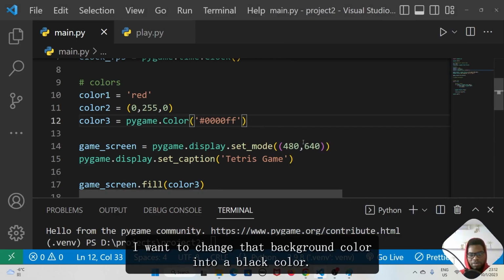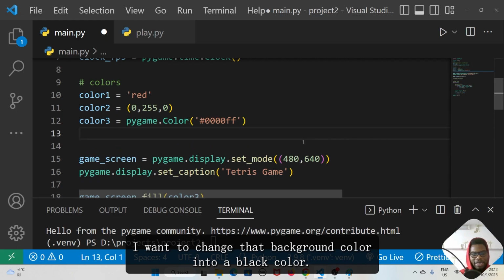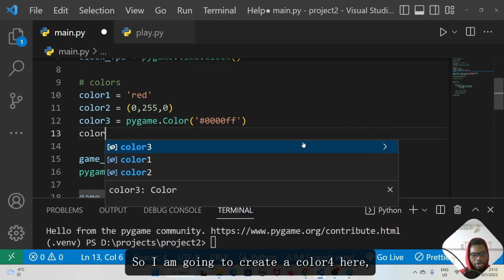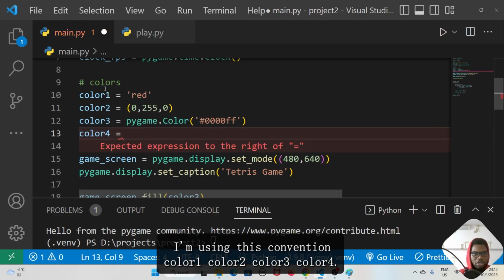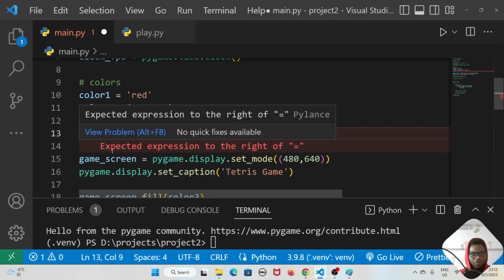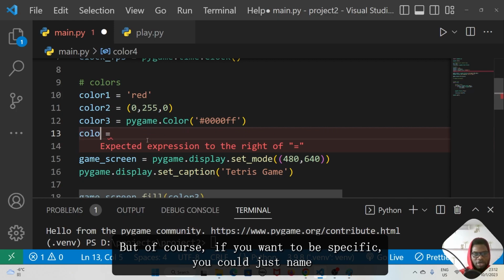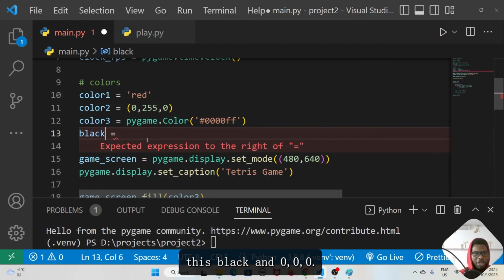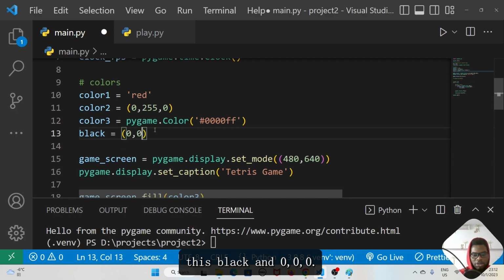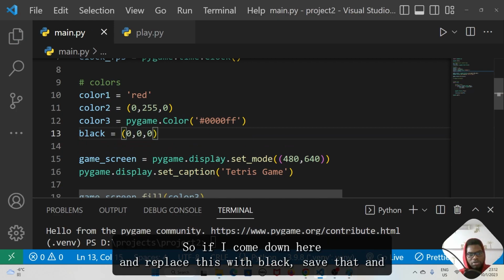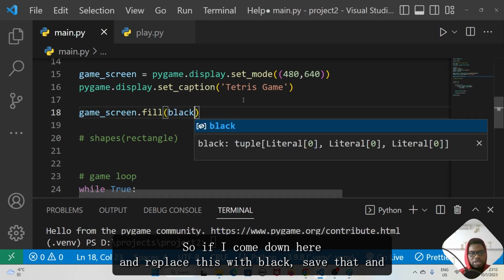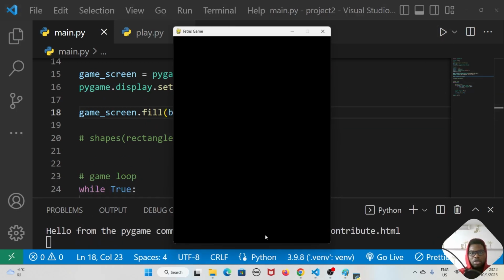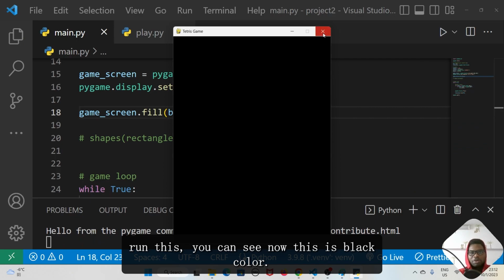I want to change that background color into a black color, so I'm going to create a color 4 here. I'm using this convention: color 1, color 2, color 3, color 4. But of course, if you want to be specific, you could just name this black, and 0, 0, 0 is going to be a black color. So if I come down here and replace this with black, save that and run this, you can see now this is a black color.